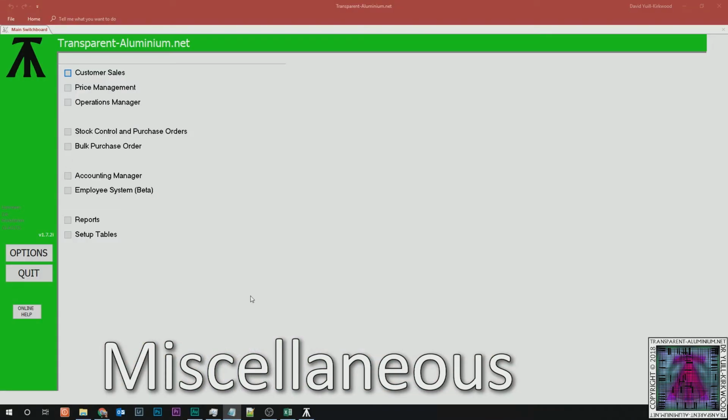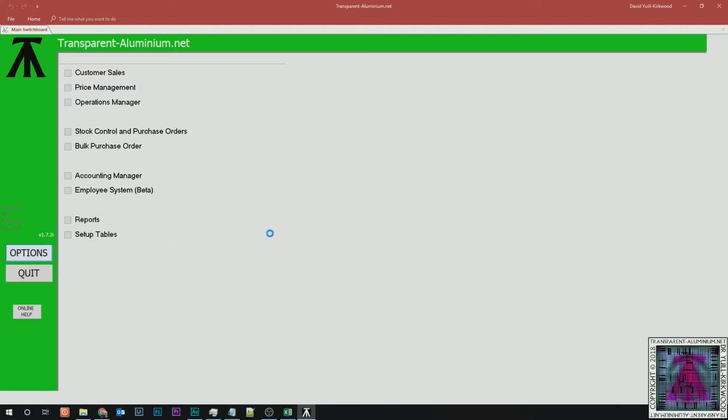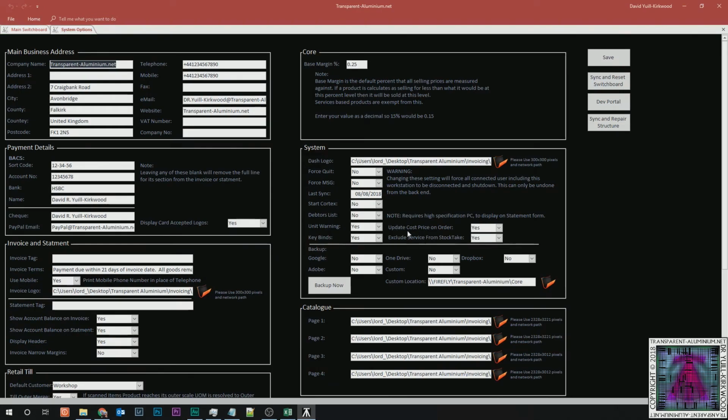Just a couple of miscellaneous updates now. First off, if we go to the options screen, you'll see that there's an extra option in here to update stock cost price on purchase orders. If you have a price that fluctuates a lot, you may wish to disable this, especially if you're doing things like with fresh fruit. If your products are just pretty much always the same cost price, then you'll be happy with just importing the prices every time you do a purchase order, but that gives you the option to turn that off there.